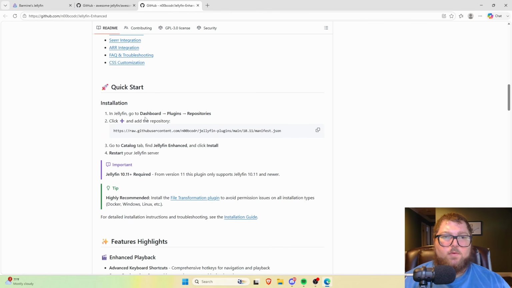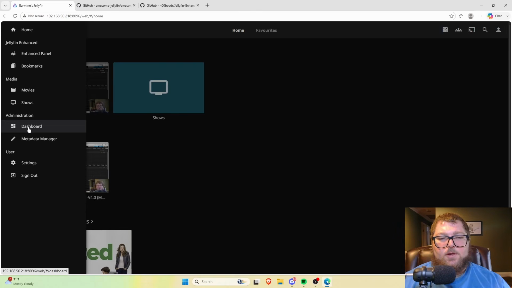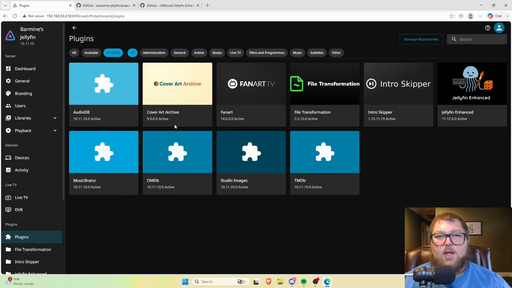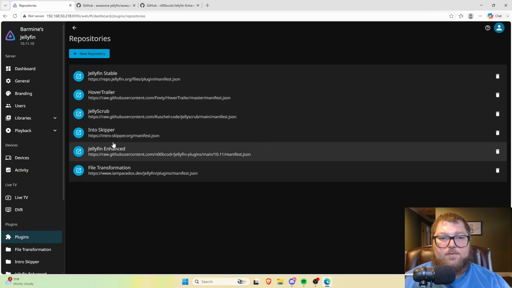So all the plugins are going to have some sort of link, whether it's to a GitHub or a JSON file, and you would just click to copy that. We would come back over to our Jellyfin server, click on the hamburger menu, and come over to dashboard. From there, we can come over to plugins. And the first thing we need to do is click manage repositories. You can see I've already updated a few of them.